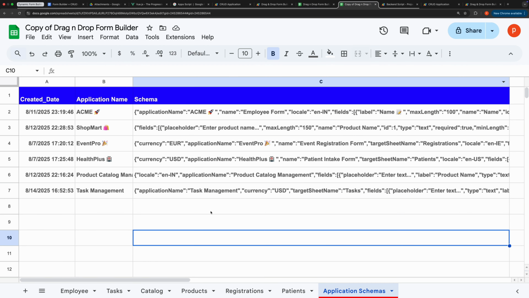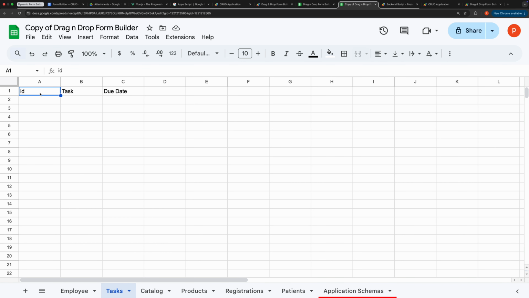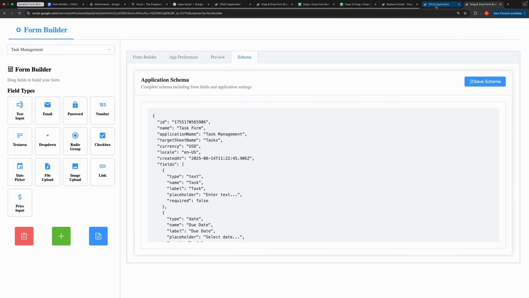The backend records your configuration in the Application Schemas sheet and ensures a dedicated data sheet exists with an ID column followed by one column per field. When the save completes, you can immediately switch over to the user app to see it live.